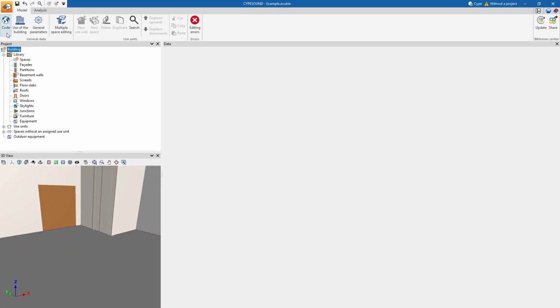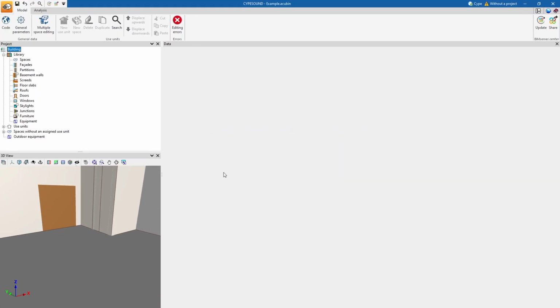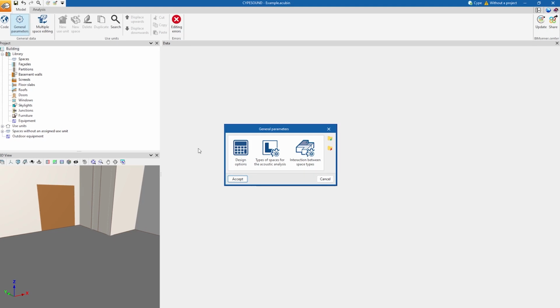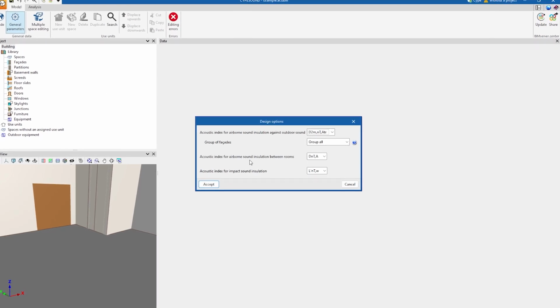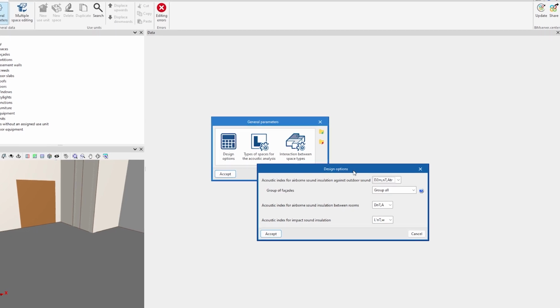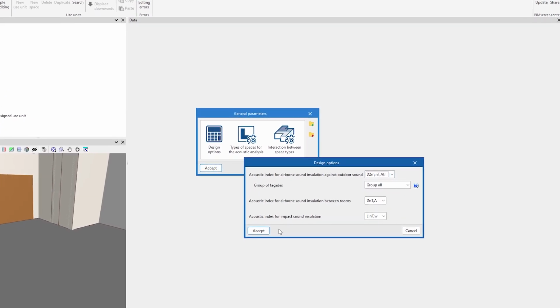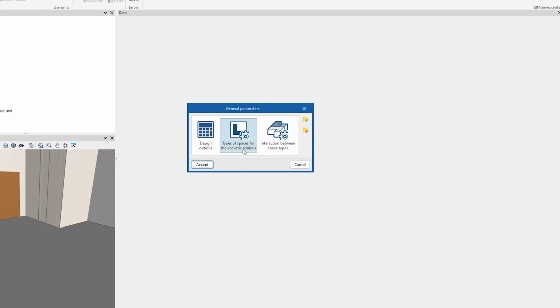If we select a custom code, we define the magnitudes of the parameters that characterize the acoustic performance of the building and their minimum required values in the general parameters of the calculation. This way, in the design options, we select the magnitudes we want to use to evaluate each type of insulation and the level of impact noise.